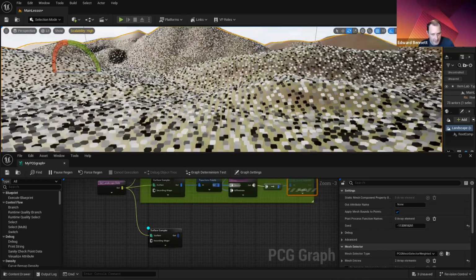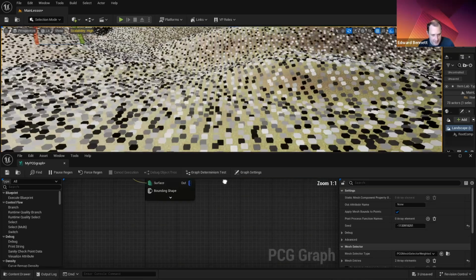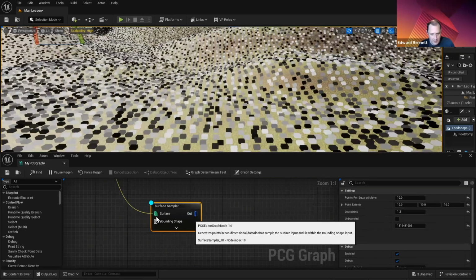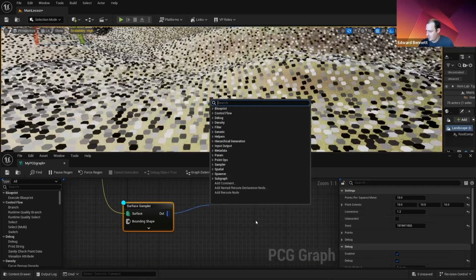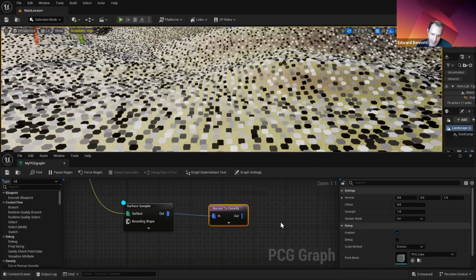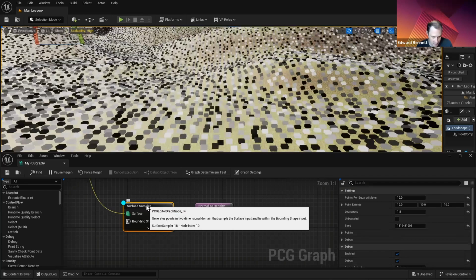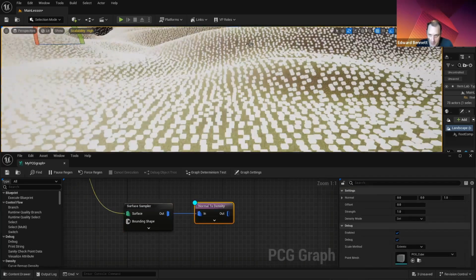We're yet to use the density node, so it's very exciting. I'm going to come down to the surface sampler, and I'm going to drag off, and I'm going to type in normal to density. So as we've talked about density before, but at this point, we are taking the normal value and we are plugging it into the density. I'm going to turn off the debug on that, turn on the debug in here.